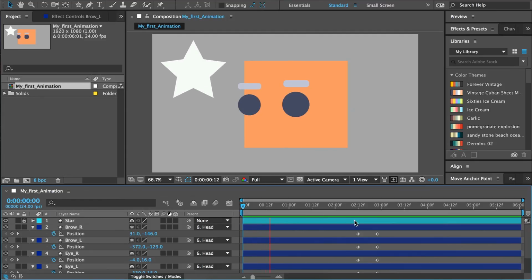So this is not the most amazing animation you will do. This is a very basic animation. There's one last tiny thing I want to show to you. Please unlock the star.